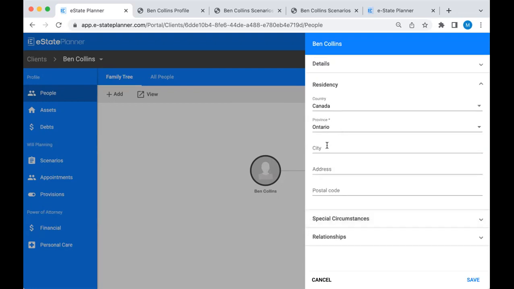Residency is important because the city will populate in the will. So if it's Ben Collins of the city of Toronto, that will populate.